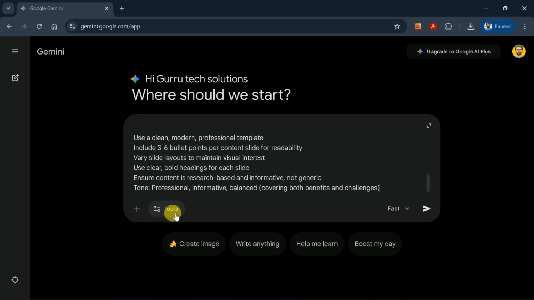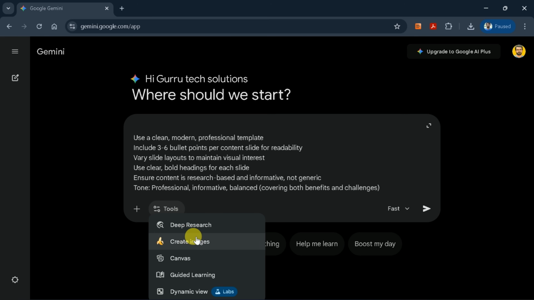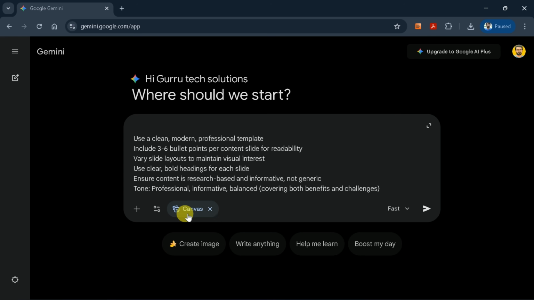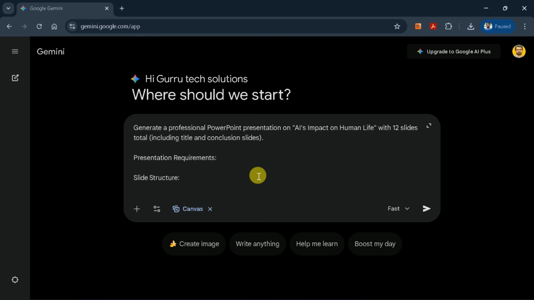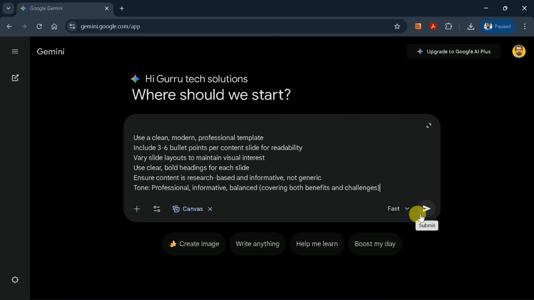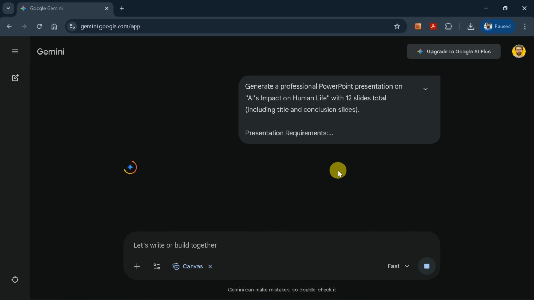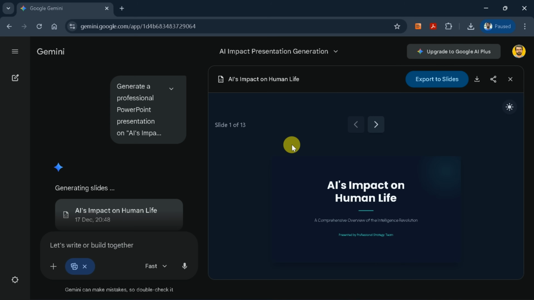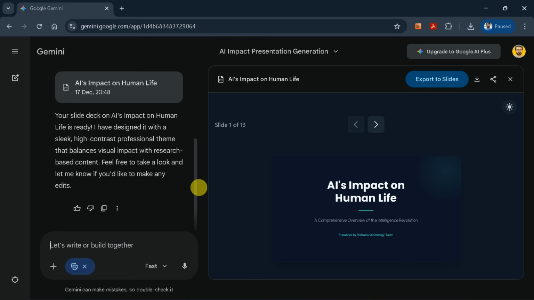Now here's the most critical step that many people miss. Click on Tools in the interface and select Canvas. This step is absolutely essential for generating PowerPoint presentations in Gemini 3. Without selecting Canvas, you won't be able to create visual presentations. Once you've done this, watch the magic happen. Within just a few seconds, your stunning PowerPoint presentation is ready to view.